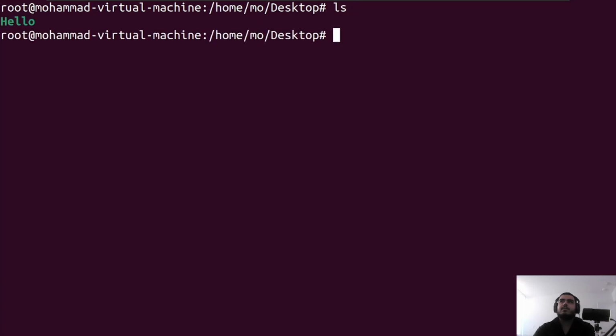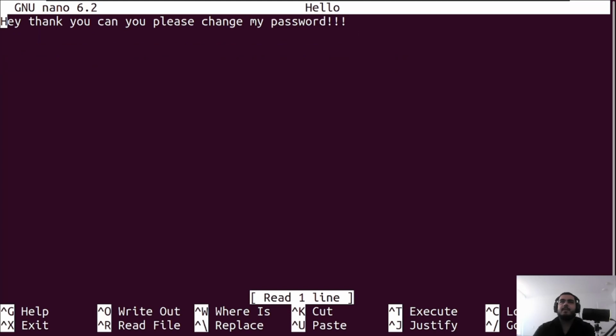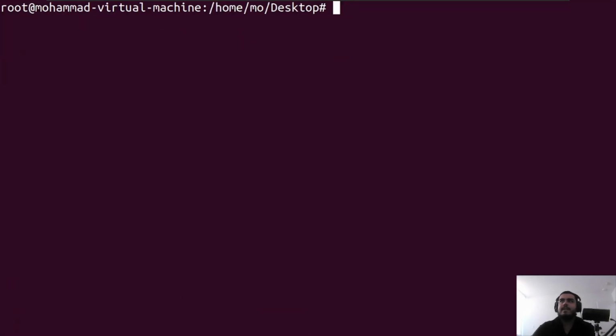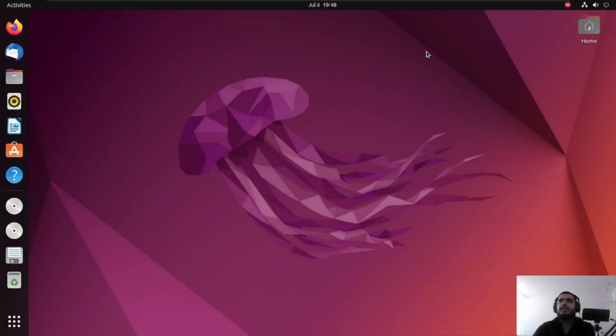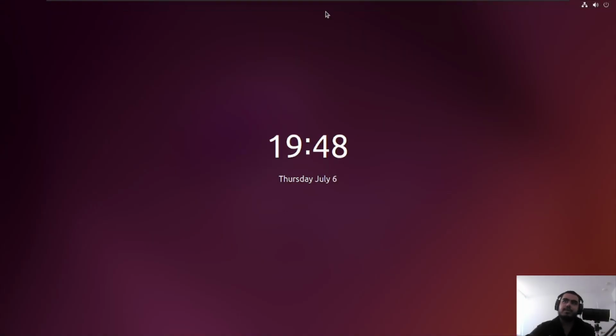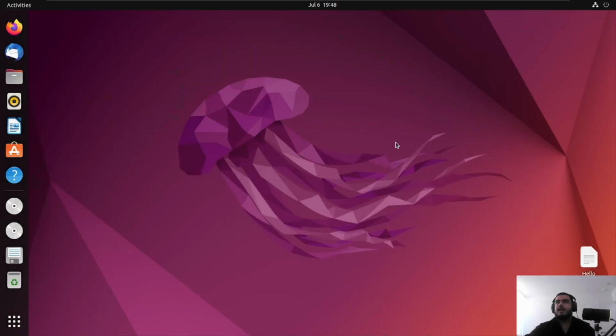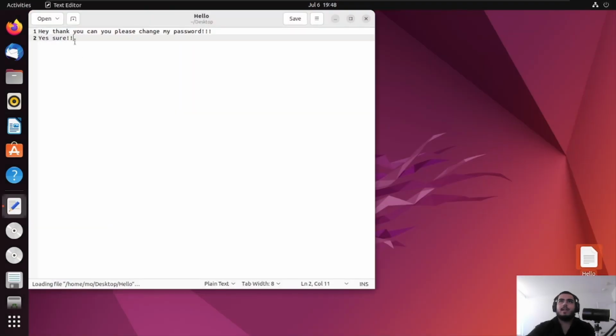So now this is the root. He goes to check, so I can go cat hello, and now this is what Mo said. So I, as basically a root user, I'm going to say, yes, sure. Now let's see if all of that actually worked and I was able to save it. So now if I switch to users, let's say the next morning, this is what Mo's going to see. Opens the file, hello, it says yes, sure.